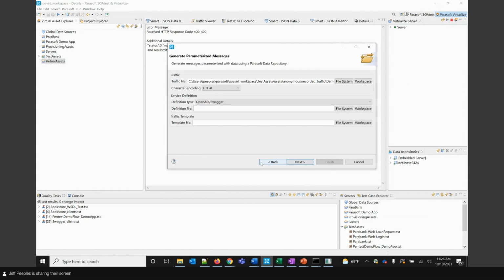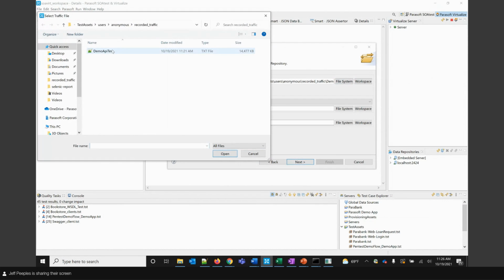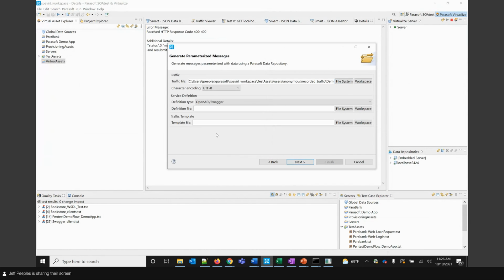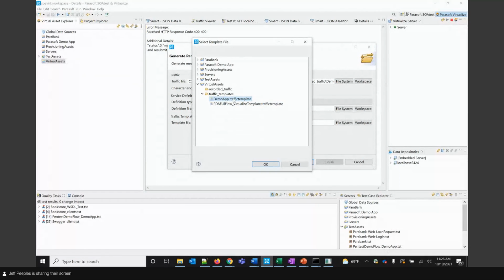Next. And now I want to point to my traffic demo file. So I'll go to my file system and select that demo API test and say, okay. And then now this wizard gives us all sorts of options and selections. And in previous runs of this, as long as I'm testing the same application, I can collect those and just create a traffic template from it.